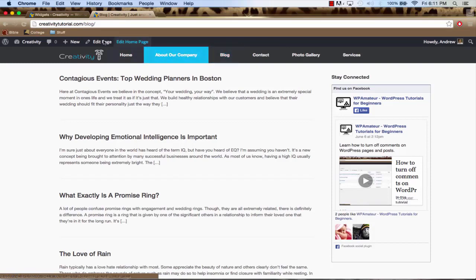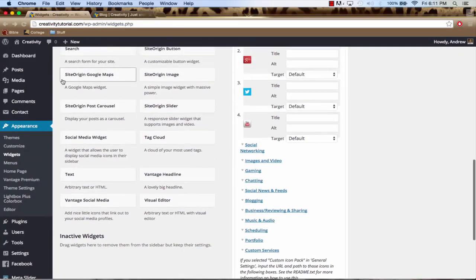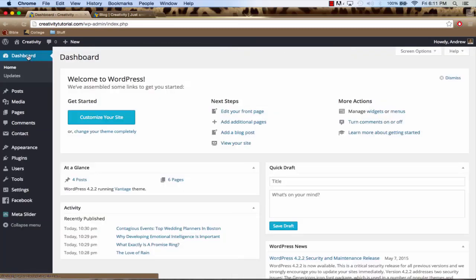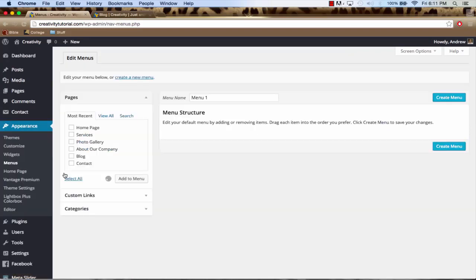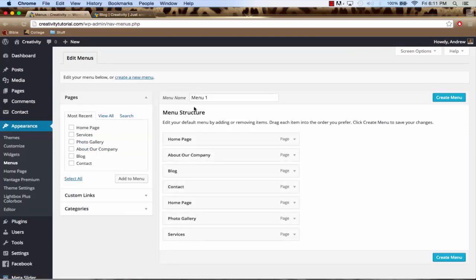So in order to do that, we're going to head over to our WordPress dashboard, and then we're going to go down to Appearance and then Menus. Once you get here, you haven't actually created a menu even though it's showing up. So next to menu name, type in, I'm putting main navigation, and then click on Create Menu.